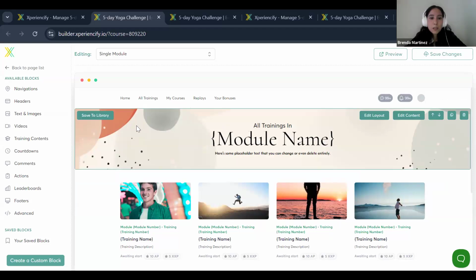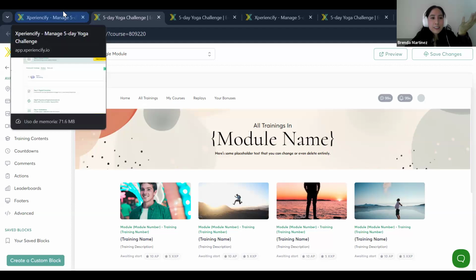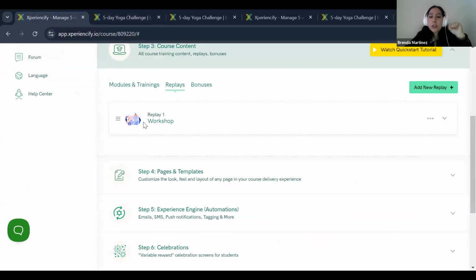Okay. So yeah, it's a lot of playing with tags, changing our navigation bar. It's actually fairly simple, but it takes a few steps to get there. Do you have any questions about replays or bonuses?